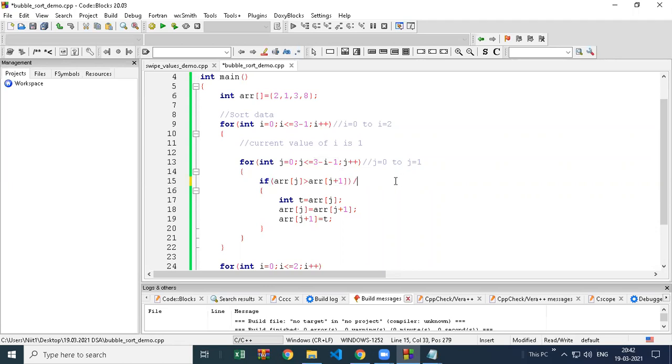Okay. So now here we'll write ARR of 0, ARR of 1. So ARR of 0 is 2 and ARR of 1 is 1. So is 2 greater than 1? Yes, 2 is greater than 1. So swap it. After swapping is done, again repeat your for loop.